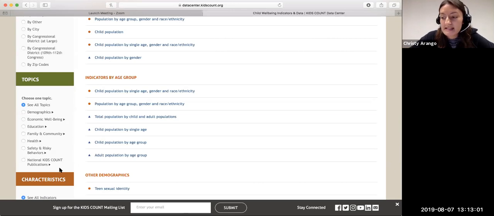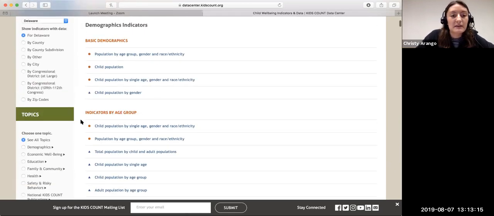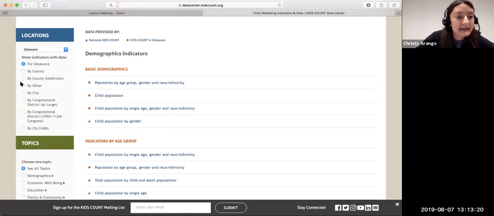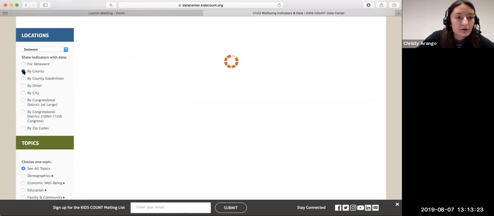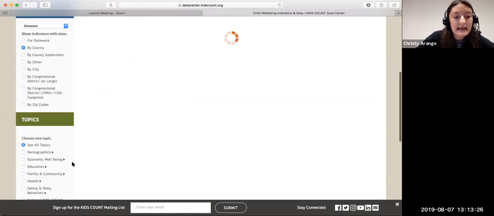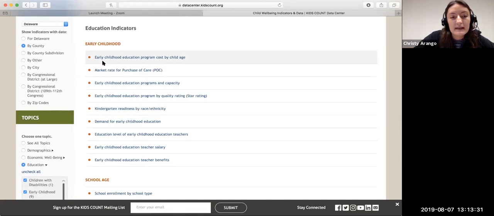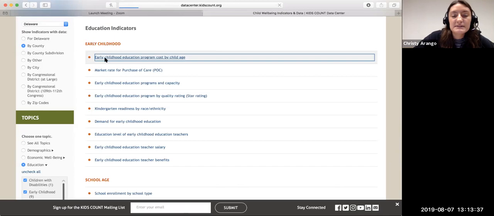Now, when looking at specific data, after you have performed your search and selected the data you want to explore, you can use built-in tools to create your own data visualizations. So we're going to go ahead and start that part of the presentation. For the sake of this demonstration, I'm just going to select county under locations, and let's say I want to look specifically at education. So I'm just going to click on the first link here that says Early Childhood Education Program Cost by Age. And once I press that link, it'll take me to a page that has the data related to this indicator.